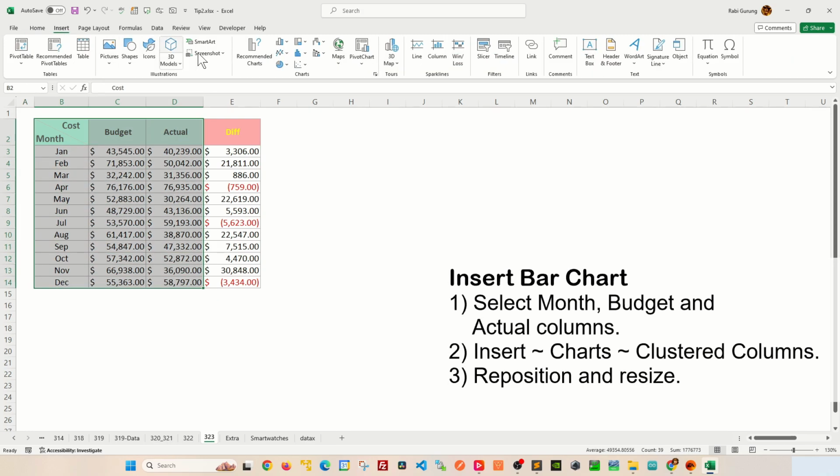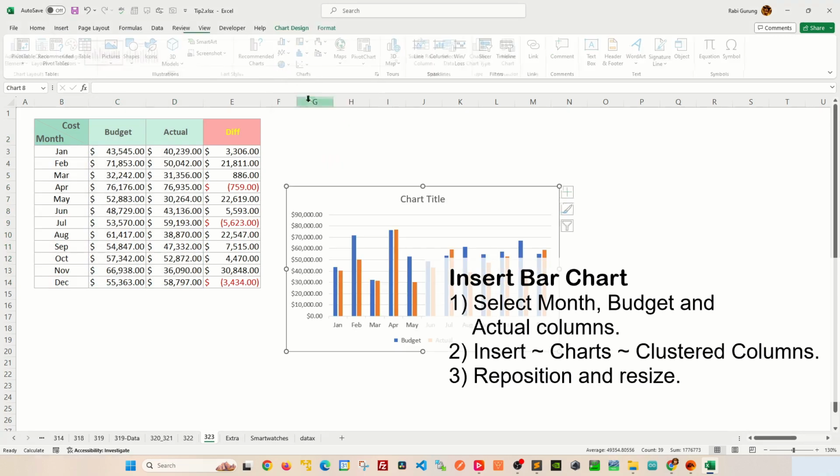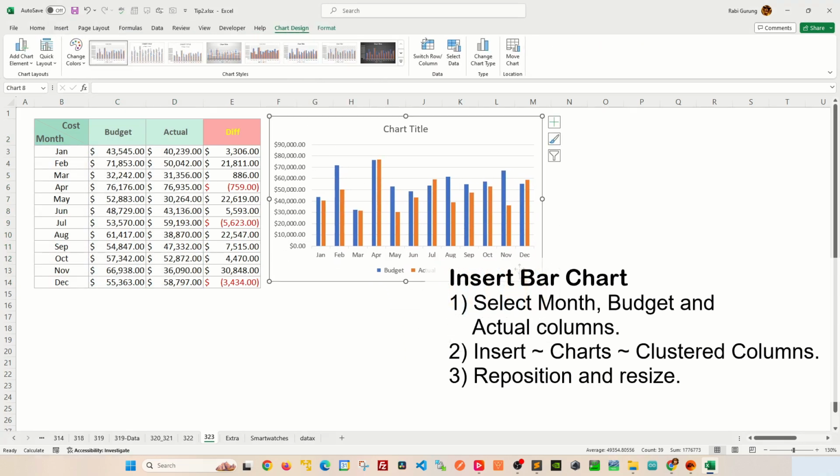First, select the month, budget, and the actual column like this. Then you go Insert, and under Charts, you're going to insert a bar chart that looks something like this. Now, reposition and resize that bar chart.